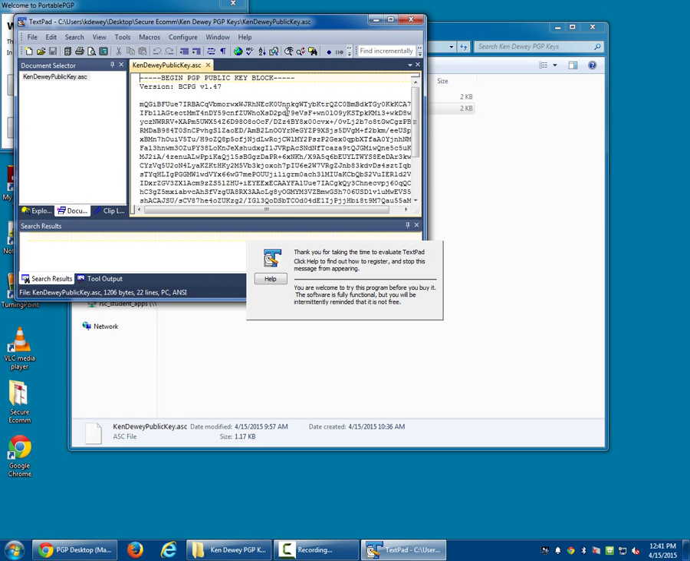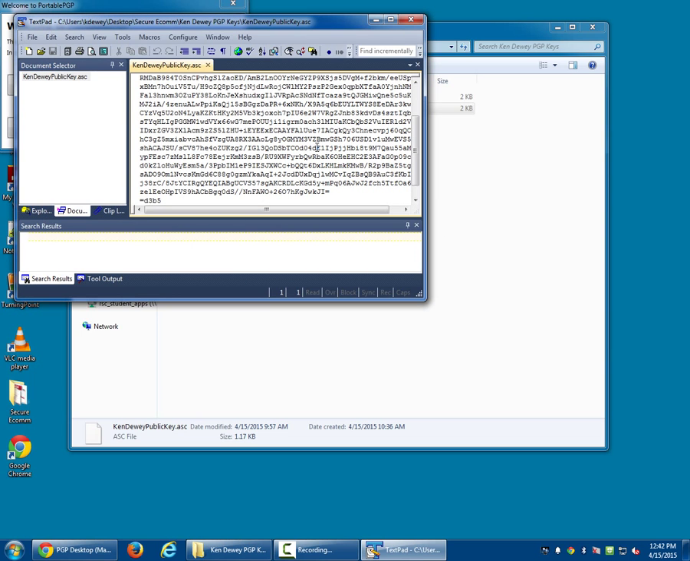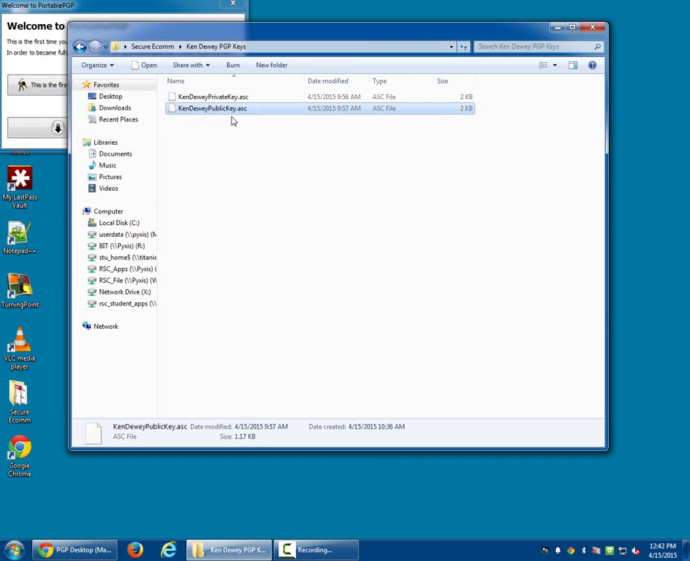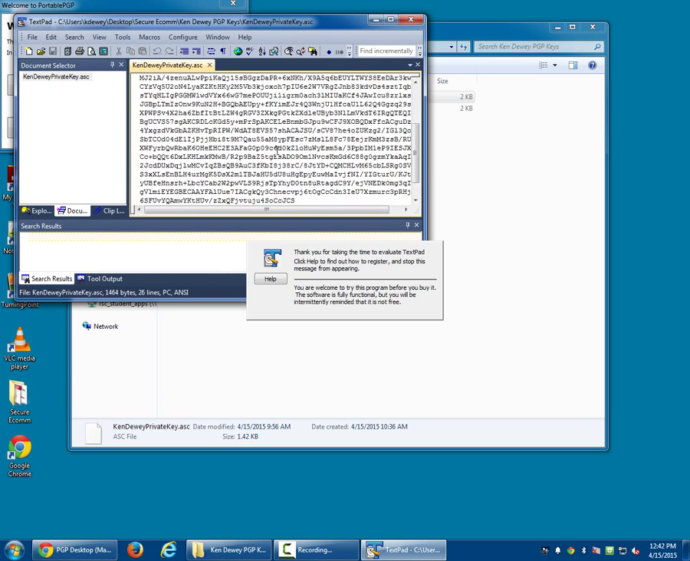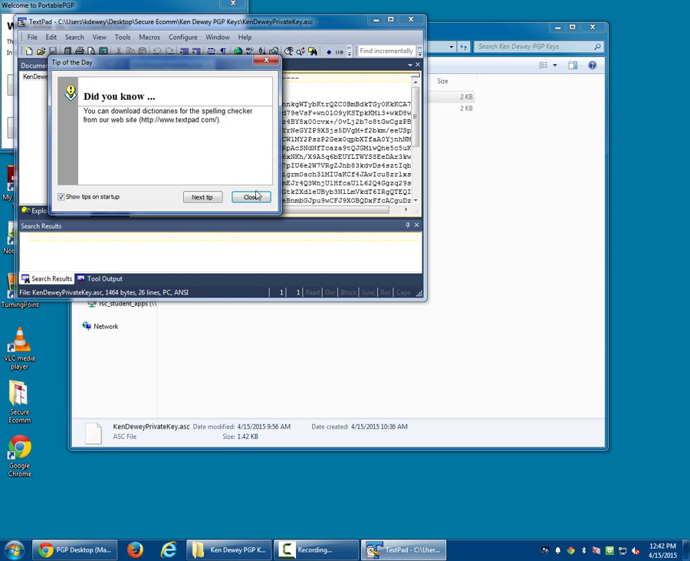Here's my public key. There it is. There's Ken Dewey's public key. This is what's up on the internet. This is what you guys are going to download, but that's exactly what it looks like. My private key, which is the answer to that key, I keep private. I don't share this with you.